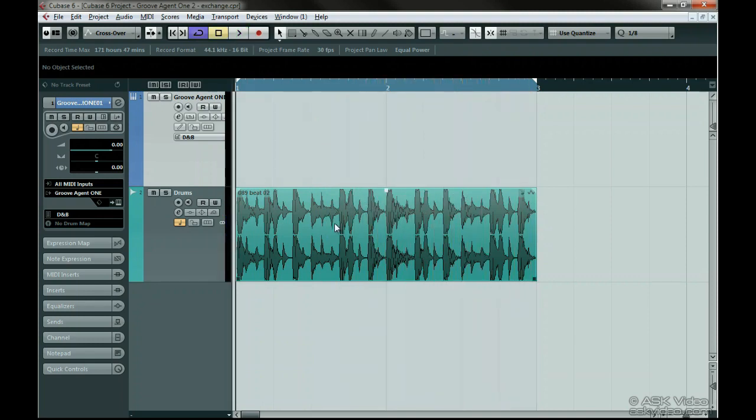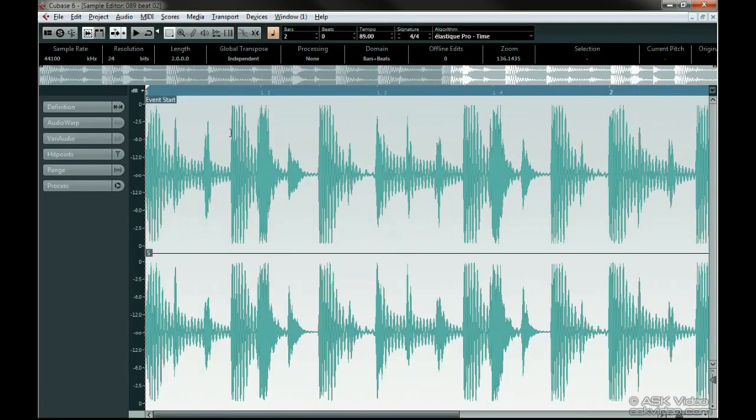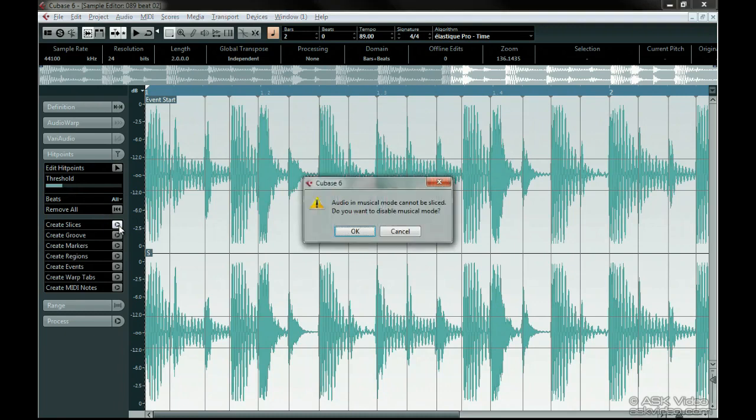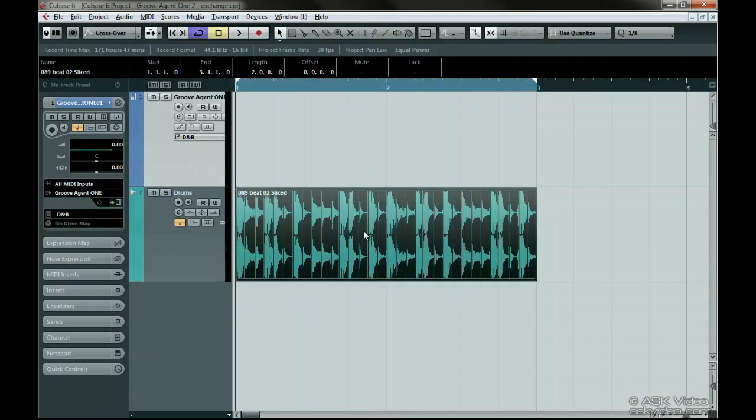Double-click it to open the sample editor and make sure the Hit Points tab is open. Move the threshold until you can see all of the hits marked by hit points, and then press Create Slices. Press OK when Cubase asks you to turn off the musical mode. Highlight the audio part and choose Dissolve Part from the audio menu.